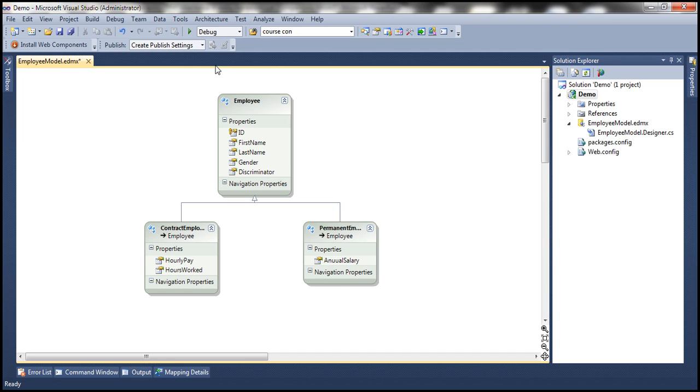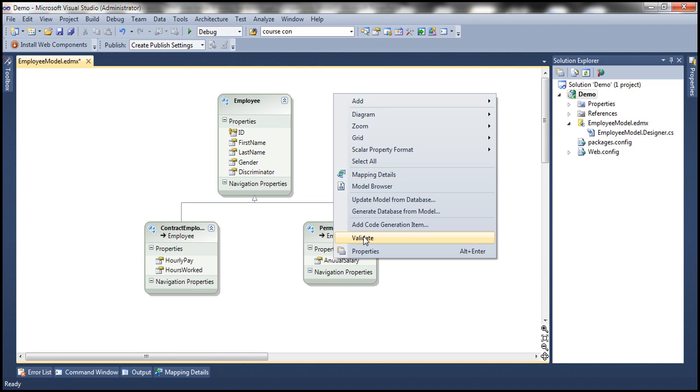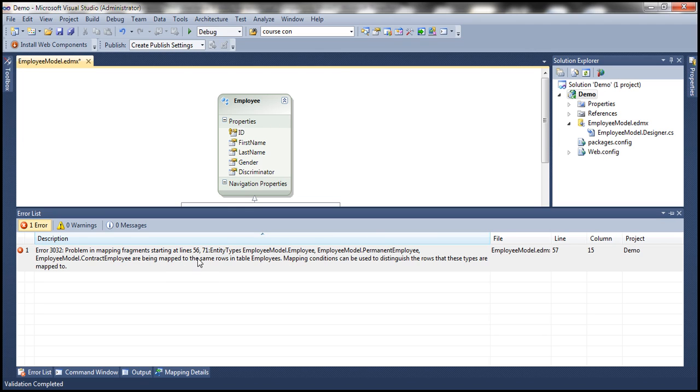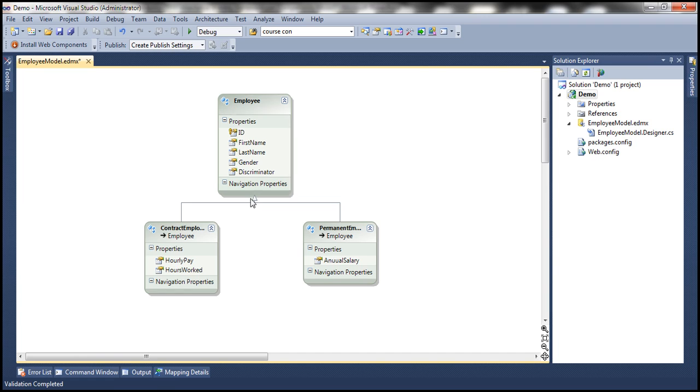Okay, now at this point, if we try to validate this model, look at that, we have an error which says employee, permanent employee, and contract employee are being mapped to the same row in table employees. Okay, so mapping conditions can be used to distinguish the rows that these types are mapped to. So now we are mapping all these three entities to the same employees table. Now we need to tell entity framework when an employee can become a contract employee, similarly when an employee can become a permanent employee.